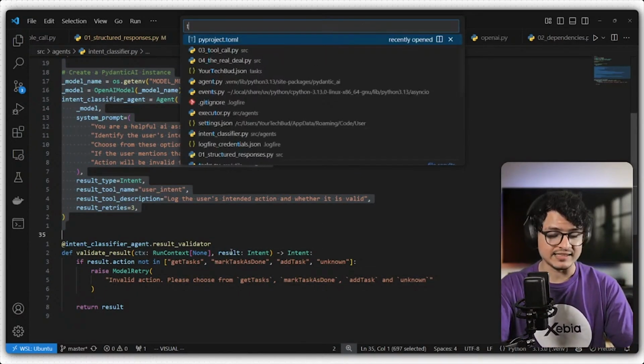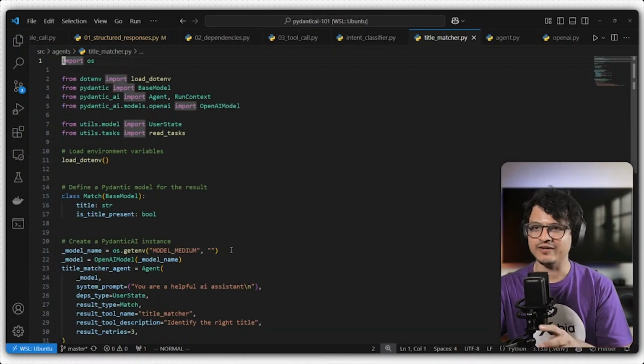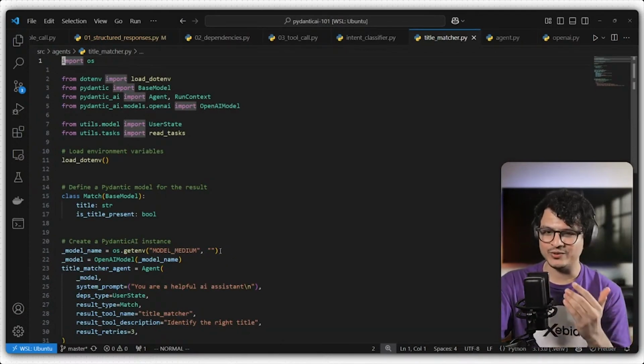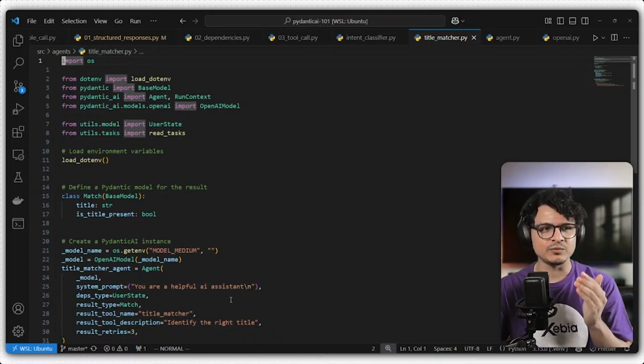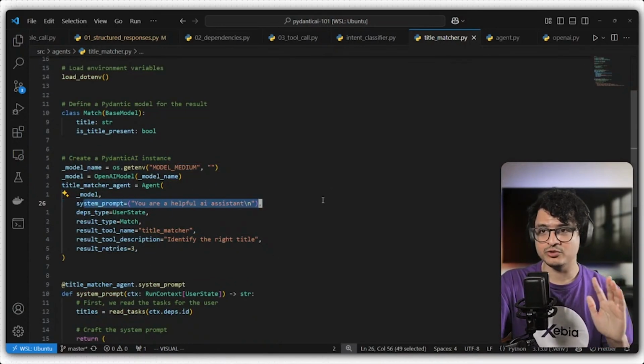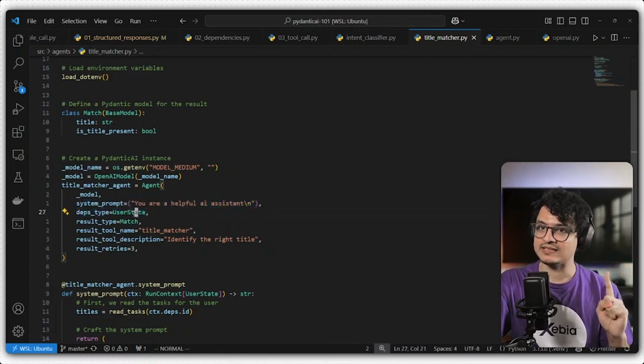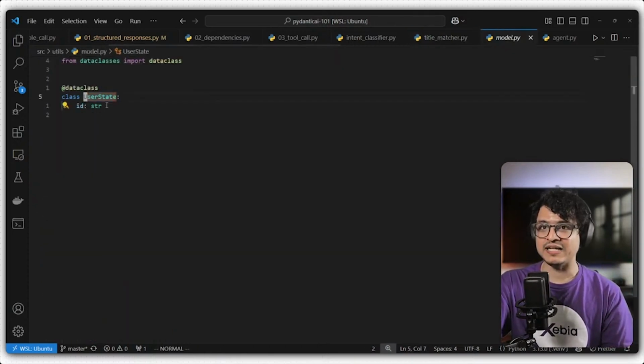This is how we did intent classification. Now let's move on to the next thing, which is the title matcher, the interesting stuff, the magic. The way we actually figure out what title needs to be updated or marked as done. This is the agent. We have a system prompt, straightforward: you are a helpful AI assistant. But here I have dependencies. I've got a dependency, and that dependency is user ID.